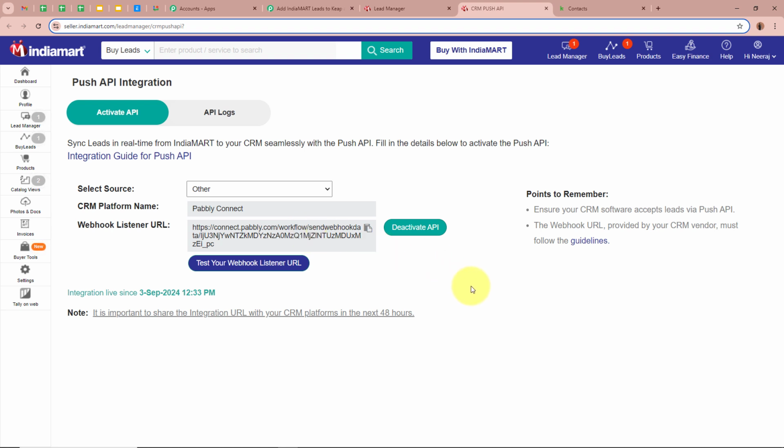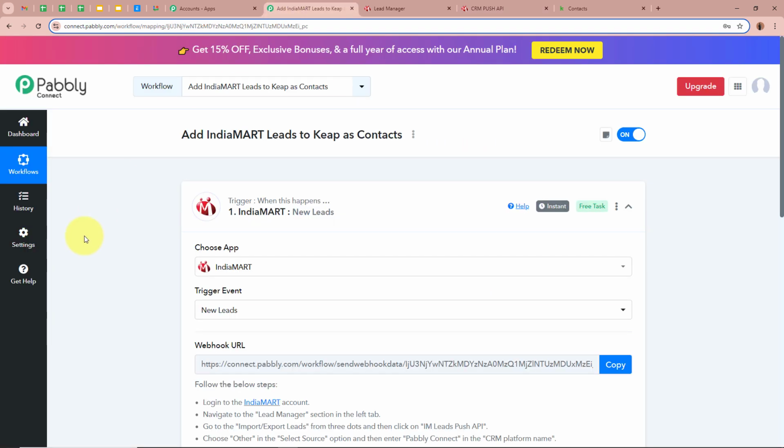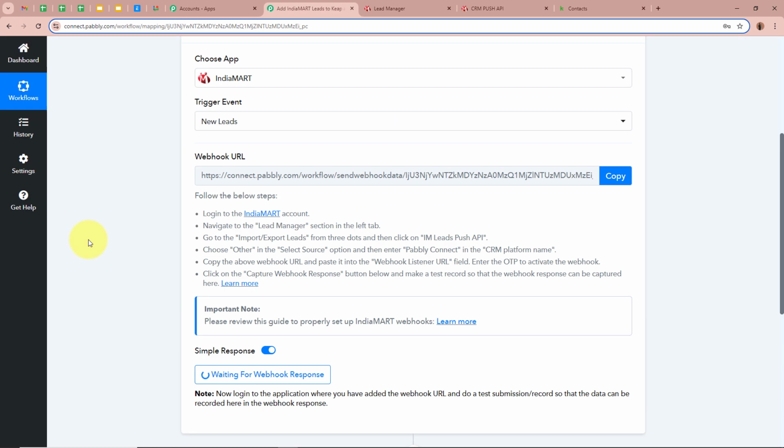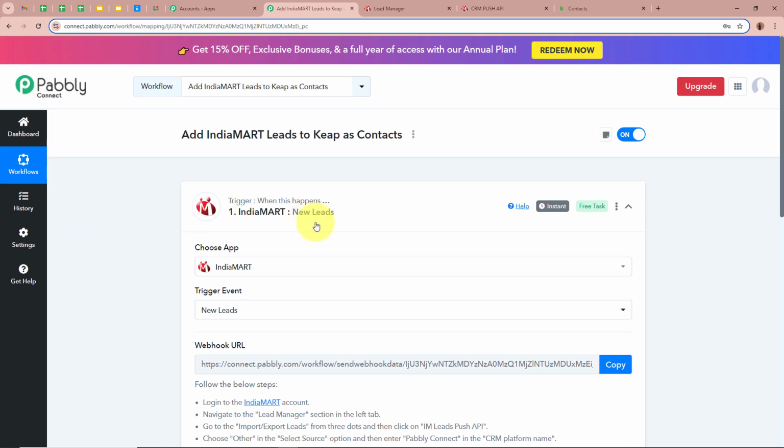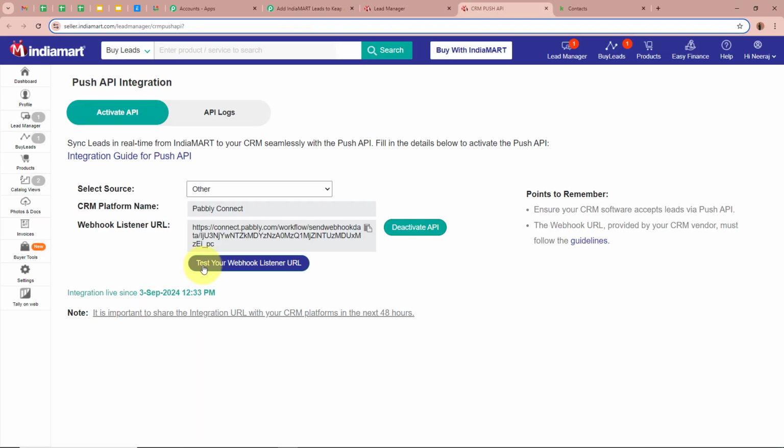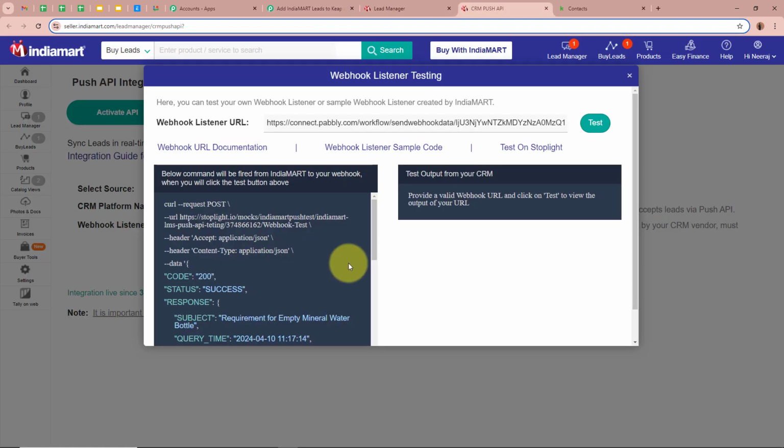I am not running any live campaign using my IndiaMART account, so a lead generated by my customer cannot be received by me. So what I'm going to do is send a test response to my Pabbly Connect workflow that I'm creating, to check whether IndiaMART is successfully connected to Pabbly Connect or not. For sending the test response, you have to click on this test button right over here, on the top right corner.